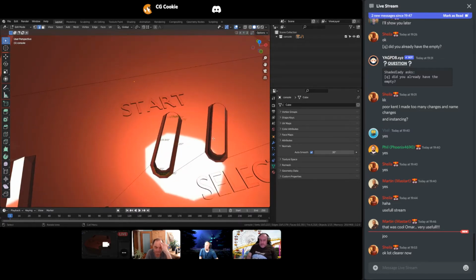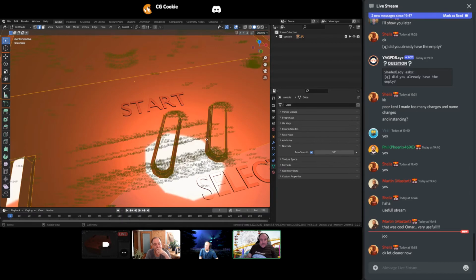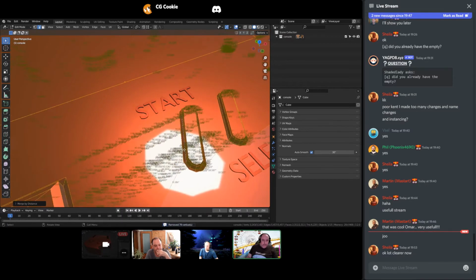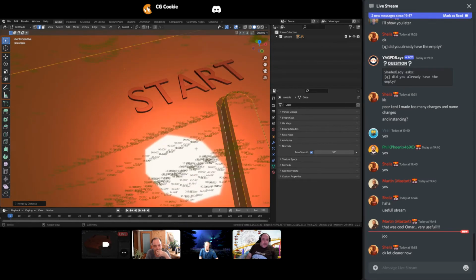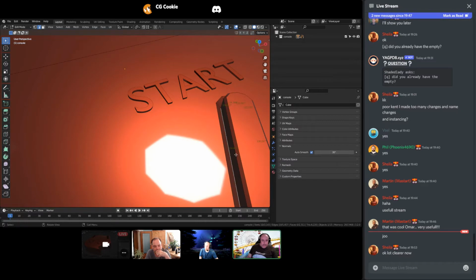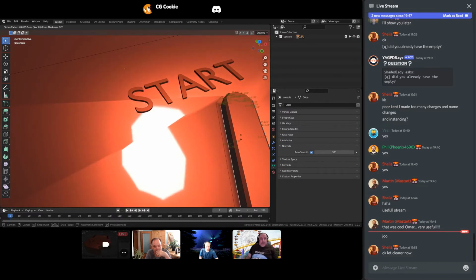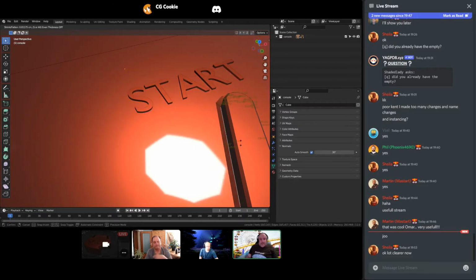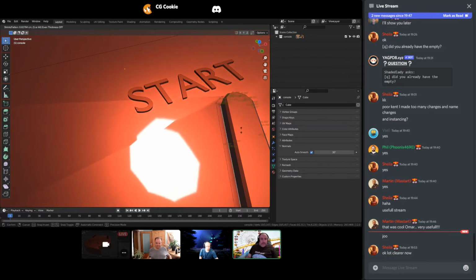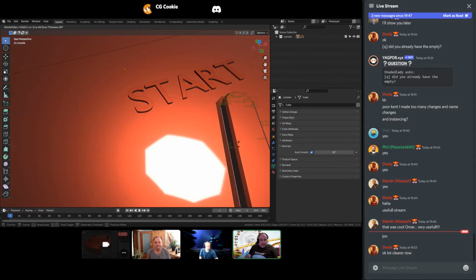So if I Alt M and merge by distance, I can now select that edge, and we've got 5 degrees. If I do Alt S, bring that down, you can see that going up, 20, 24, 25, and as soon as it gets to 30 it sharpens the edge. Oh, hey, that's cool. So that's one, and the double verts I want to talk about in a sec as well.